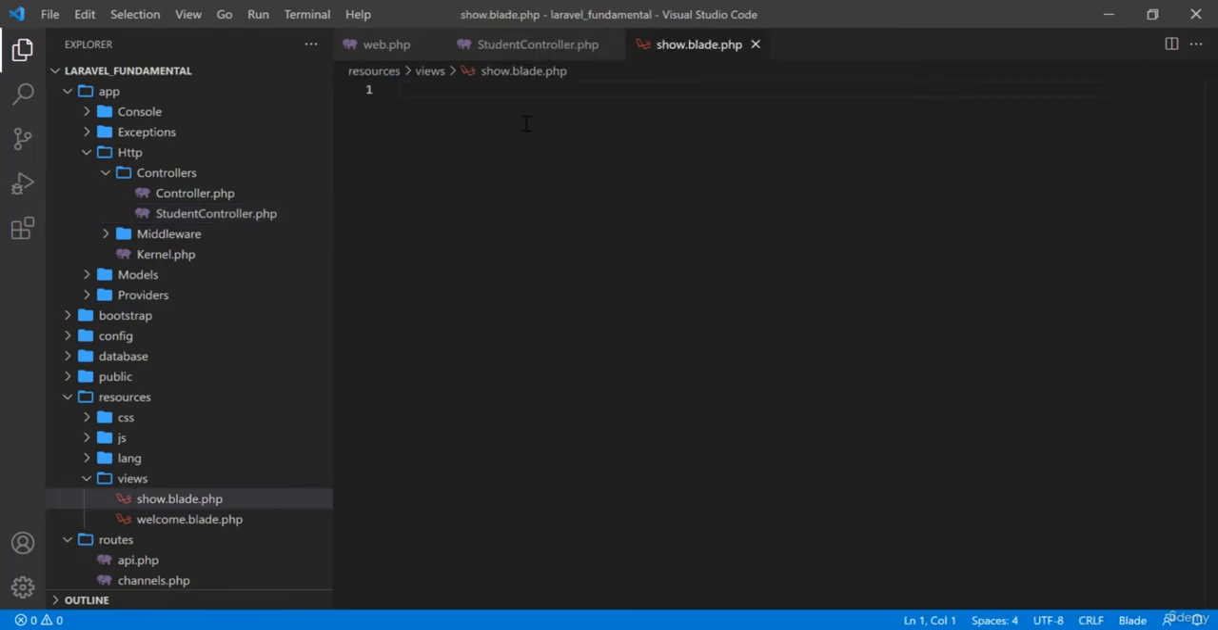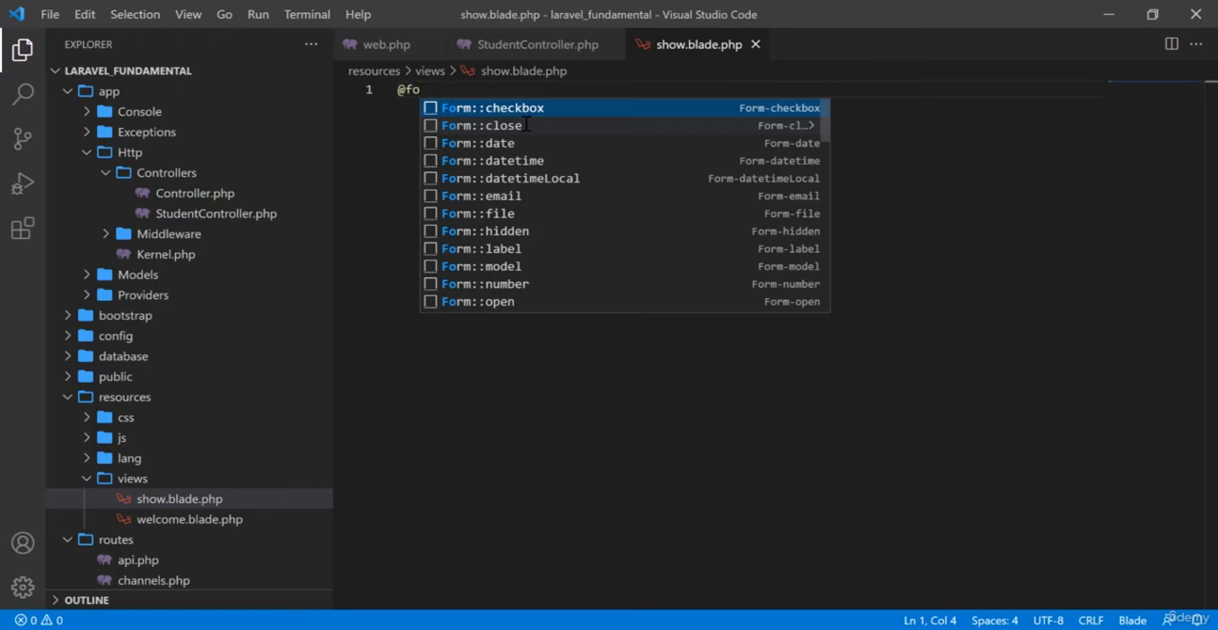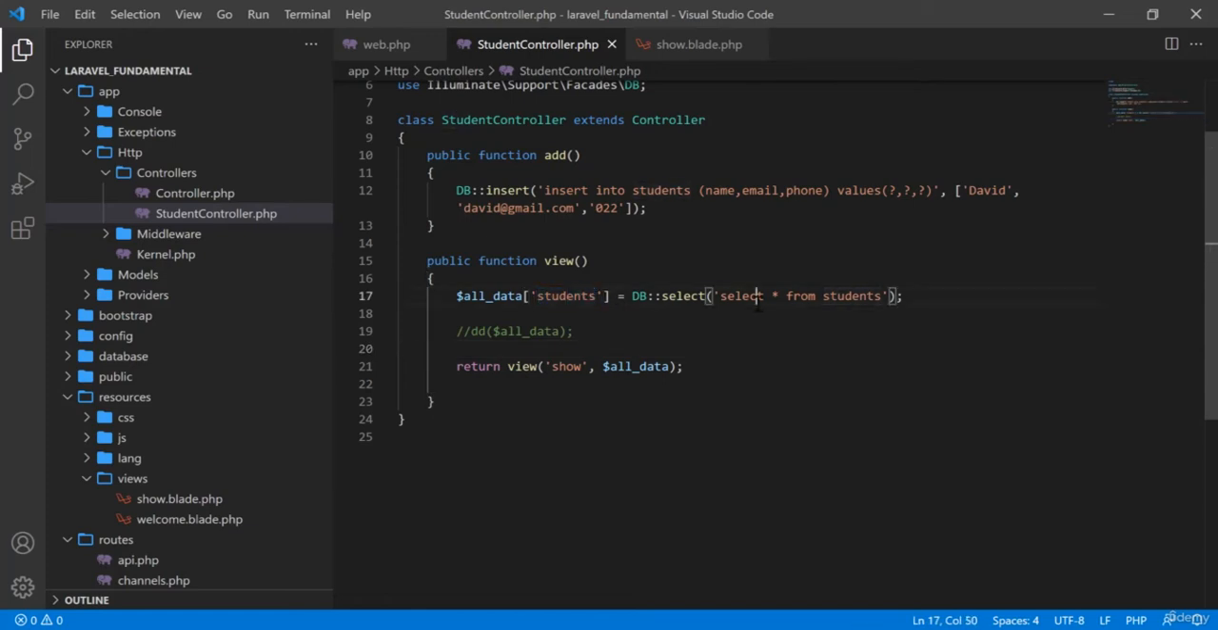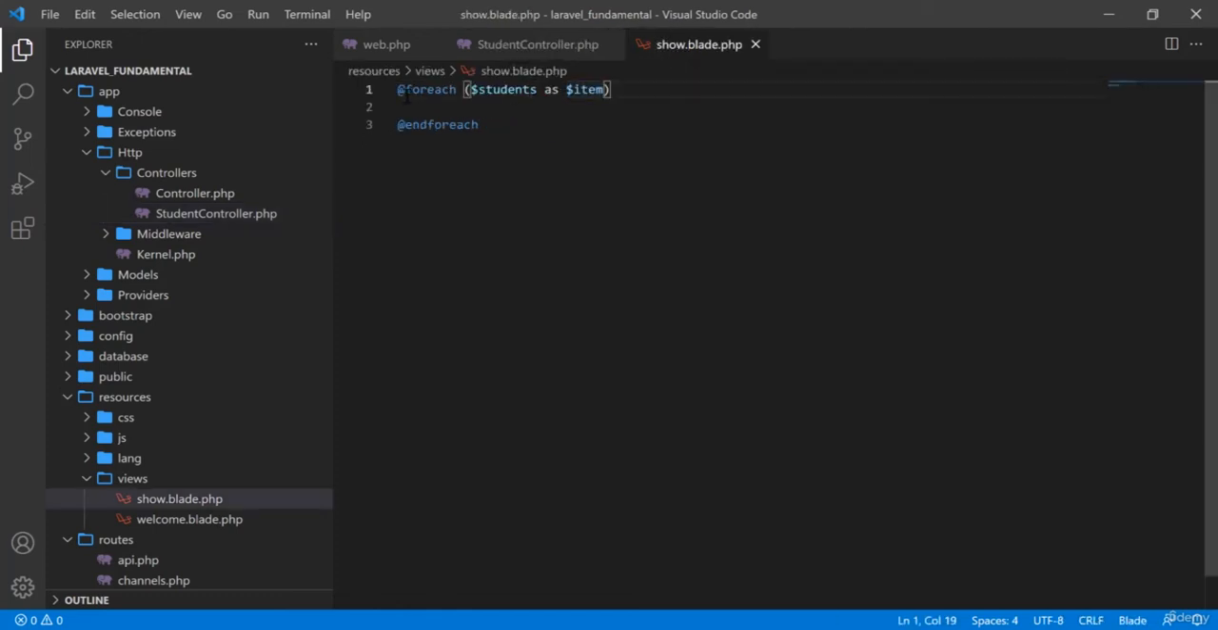I will take that in here and use the foreach Blade directive, and here students as item. The item is an array. What does students mean? Students means all the rows. In the students table I have all the rows in my hand, and here I am going to use the foreach to show each particular row. So for each row, another time the loop will run and I will get another item. In this way I get each item.